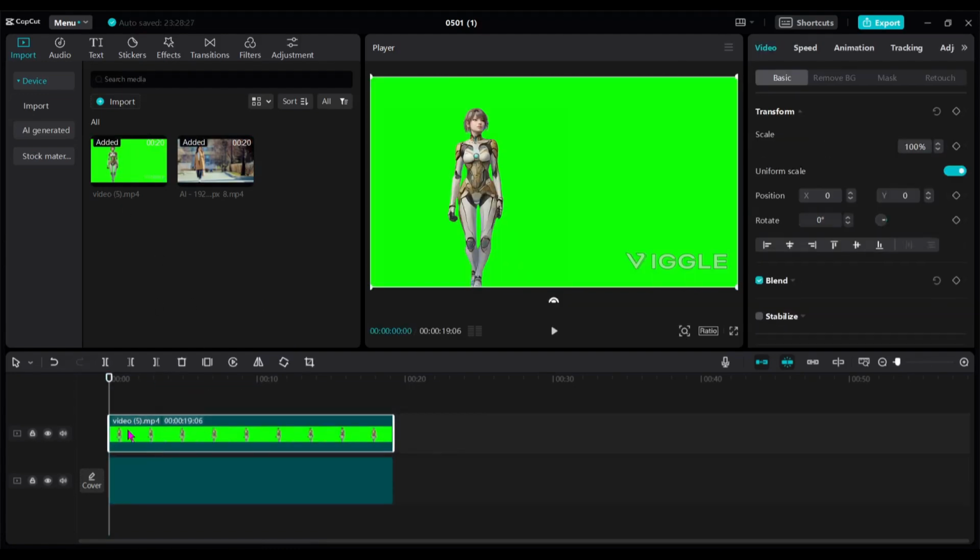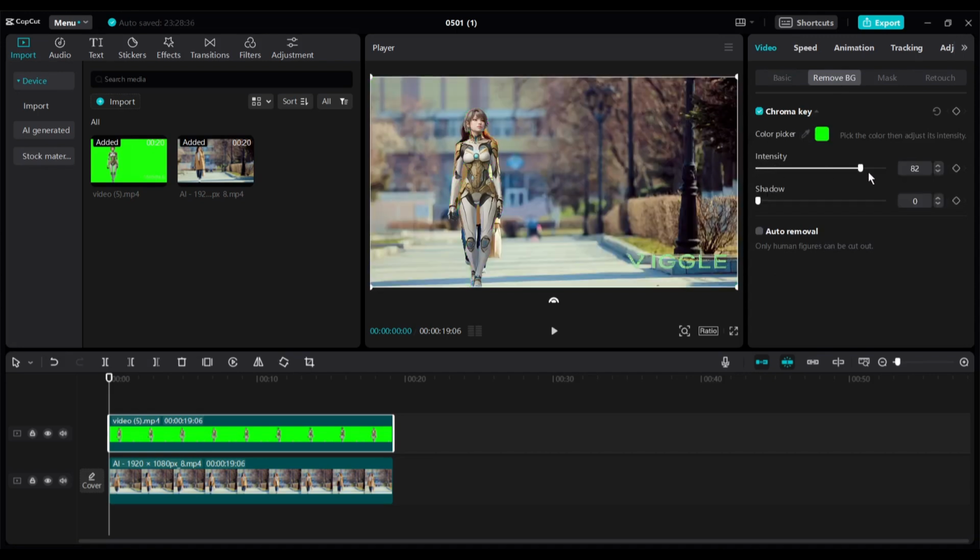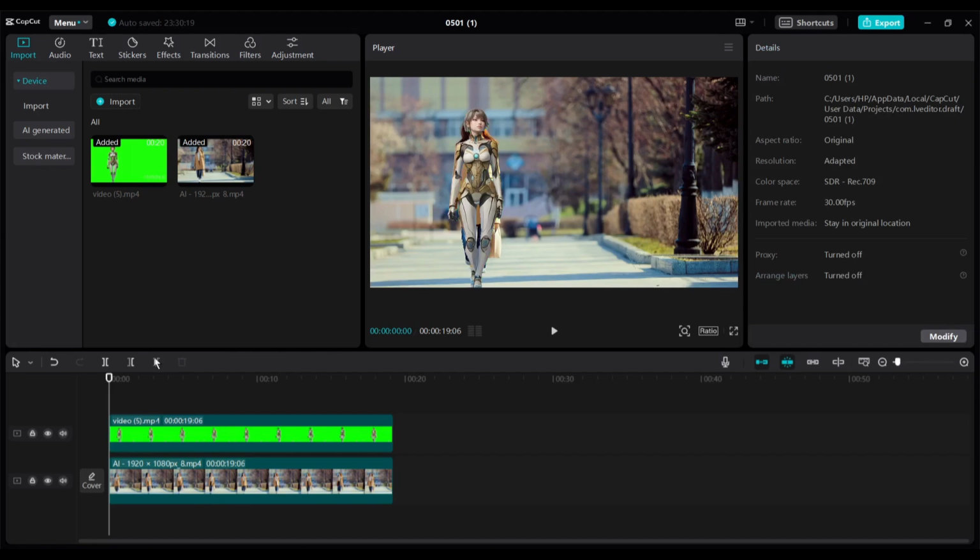Now we need to remove the green screen from the character video. Click on the video clip and then come to the settings panel from the right side. Select the background remove option. Select the color of the background with the color picker tool. Adjust the intensity and shadow to remove the green screen. You can use this auto removal option also. It works very well on the human body. Alright, our video is ready.